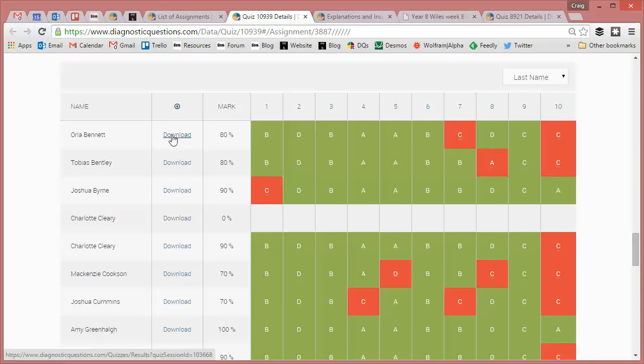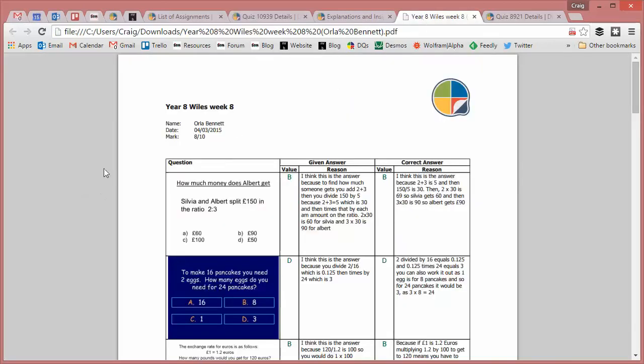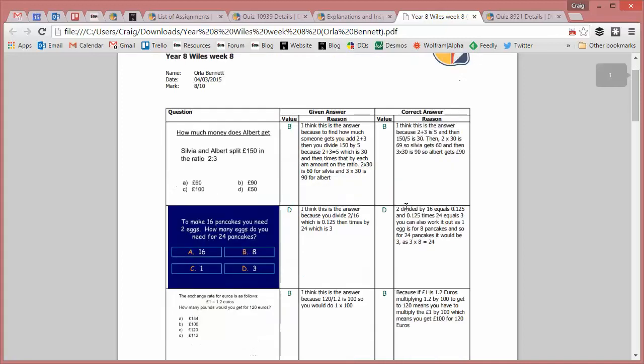Another quite nice feature is this download thing here. If I click on that, you get a personalised quiz summary for each student. So here's Orla's, and this gives the answer Orla gave, the reason Orla gave for that answer, the correct answer, and the most popular voted correct reason given by students all around the world.